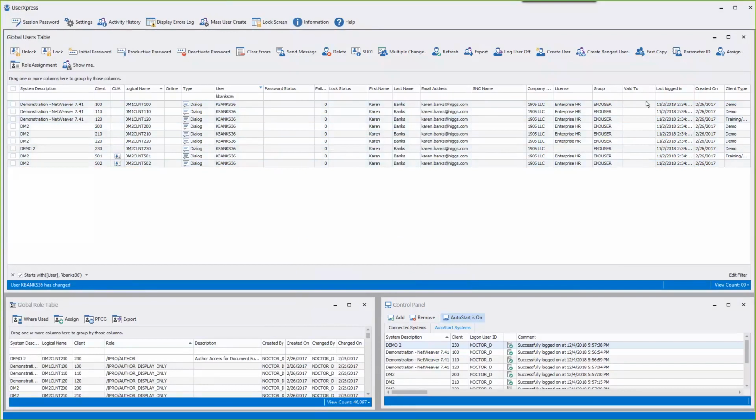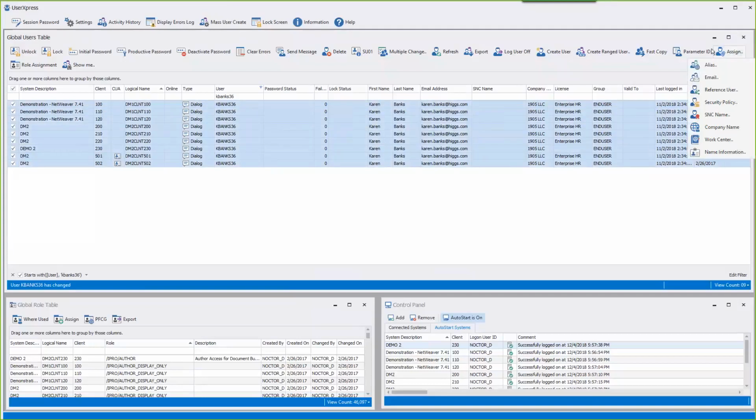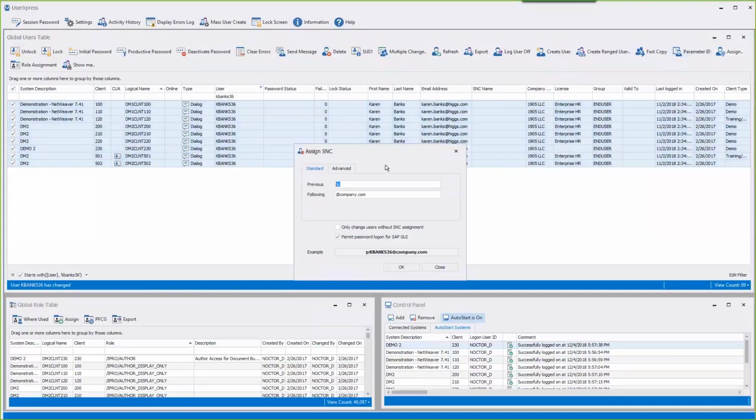Another item that we wanted to look at is if we want to set the SNC. So if you're using single sign-on, what we can do is we can emulate the transaction SNC1. So this might look familiar to some people here. So clicking OK here will set the SNC setting to this.